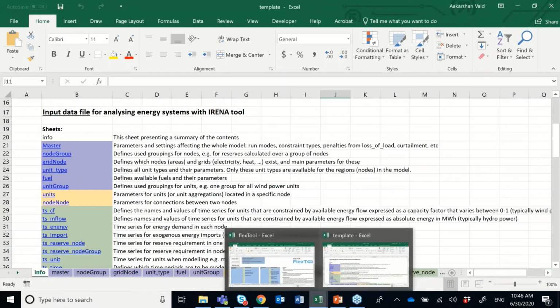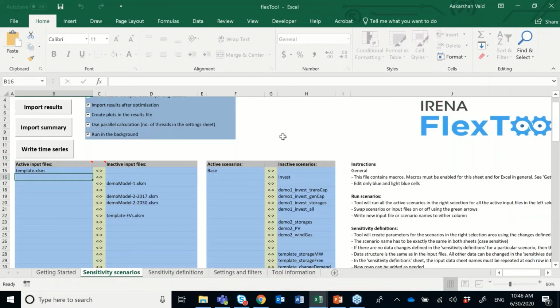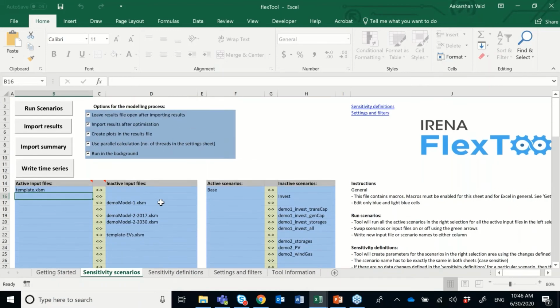And we can now go back to our FlexTool file, and we can now run the model. In order to run the model, again, our active input file will be the template, and our active scenario will be the base. We will have all these options as you see. One possibility is clicking on run scenarios. However, we will click on write time series, because by doing so, this will actually run the scenarios as well. Once we see that we have our template here and our base here, we can now click on write time series, and this should run the model.